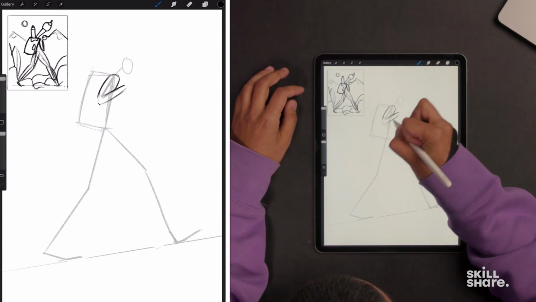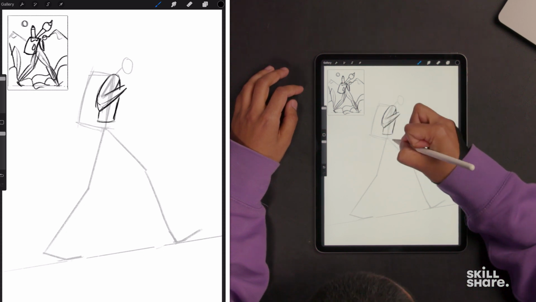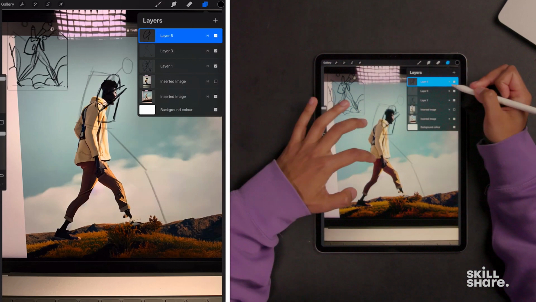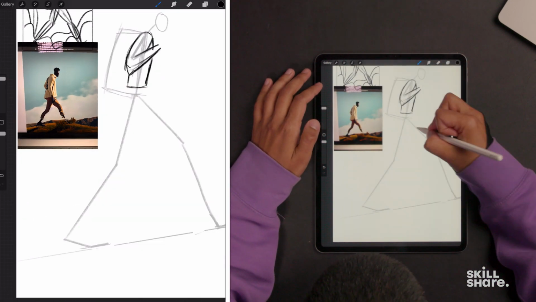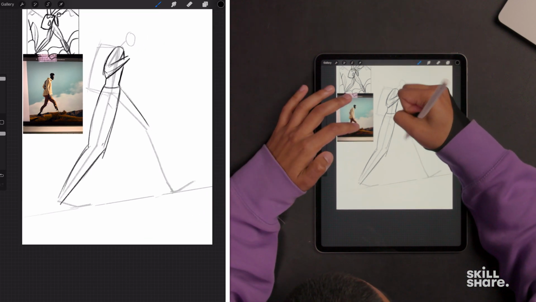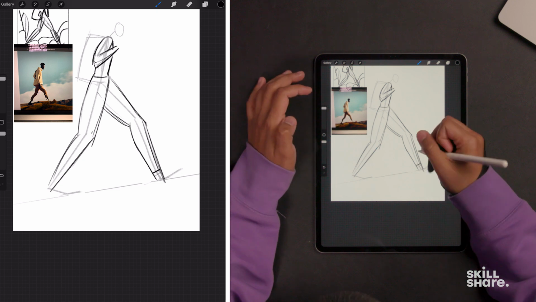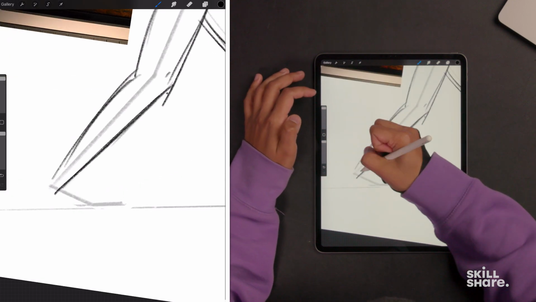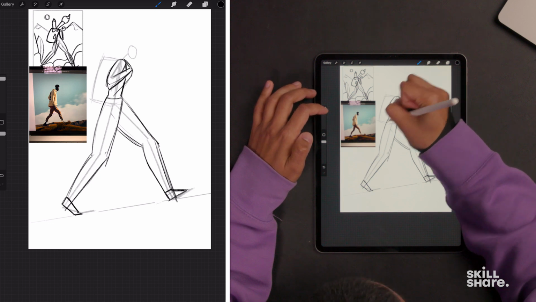I'm going to reduce the opacity on this layer, and then using the initial sketch I did as reference, start adding in more detail. What I also like to do is keep these reference images at the side, so you can refer back to them. The reason why I've done this is I want to see which leg was in front. You can see the leg that's closest to us is the one that's at the back. So let's add that in too.